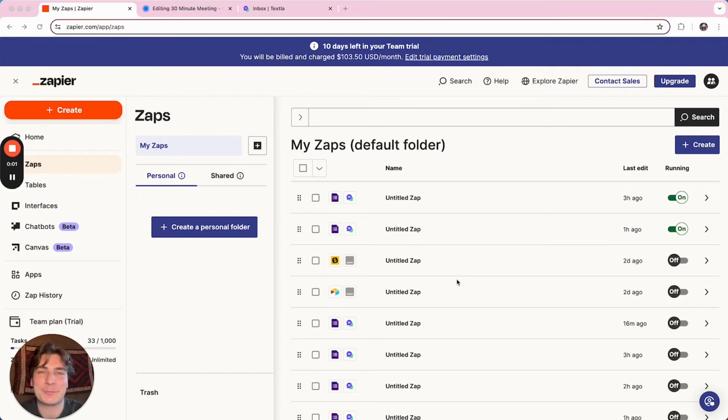Hey there, it's Jake from Textla, and today we're going to be talking about how to connect your Textla account to Calendly through Zapier for sending out an SMS confirmation when somebody books a time with you through your Calendly invite.